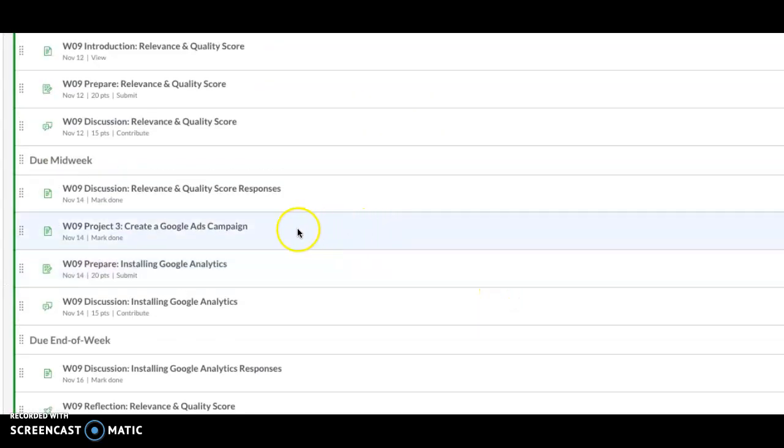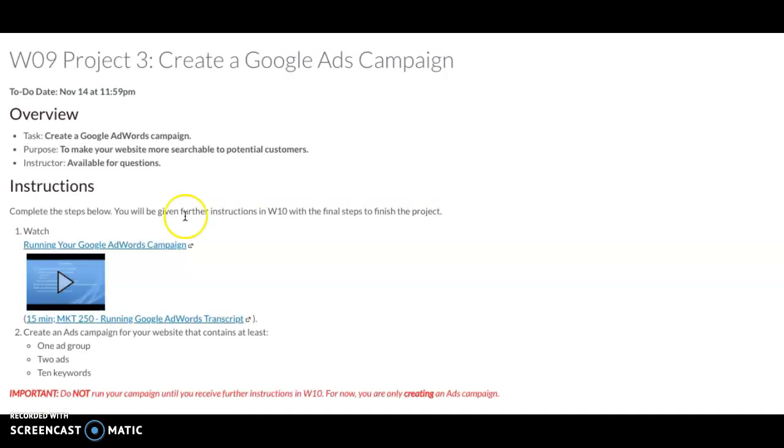Let's jump over to Project 3 now. You'll have your discussion board on relevance and quality score. Project 3 is a little different from the other projects in that it's broken into 2 parts. And you are only given the first of those 2 parts here.